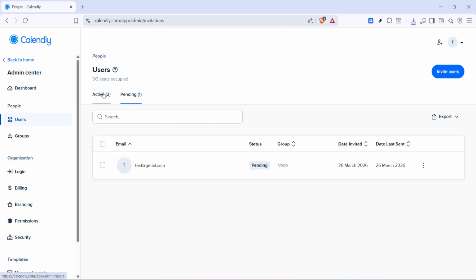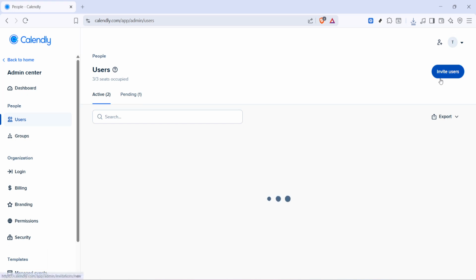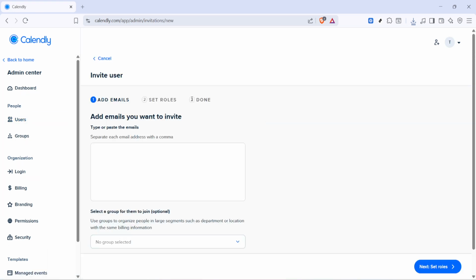To begin, click Invite Users. This opens a panel where you can enter the person's email address. Type the work email of the teammate you want to make an admin. Double check for typos. Invites are sent directly to this address, and a small mistake can delay access. When the email is in place, choose Next.